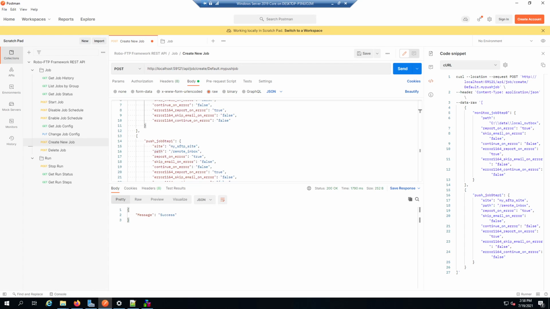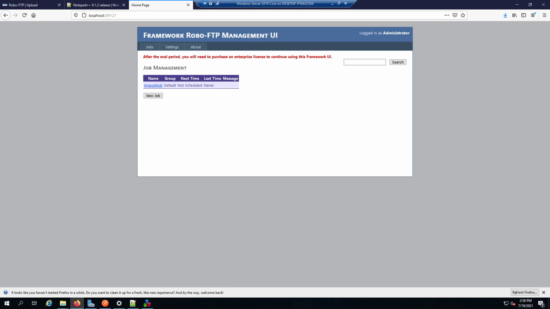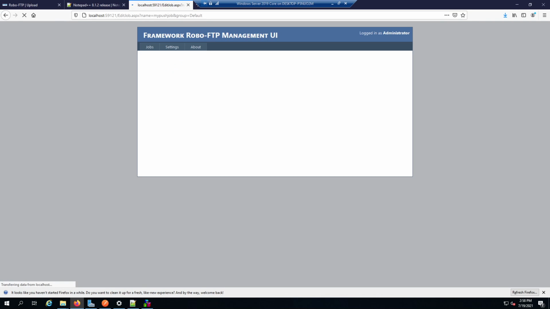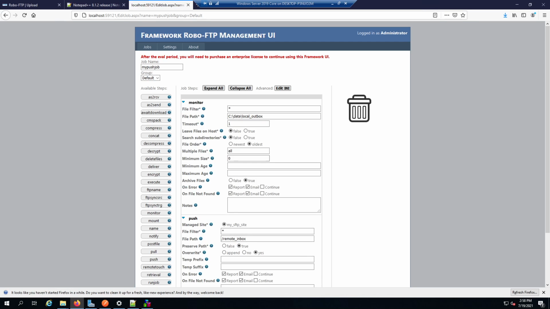Now, if we go ahead and check the Framework Web UI, you can see that the job has been created. If we go in and take a look, we can look at the config, make sure that everything looks kosher, as it does.